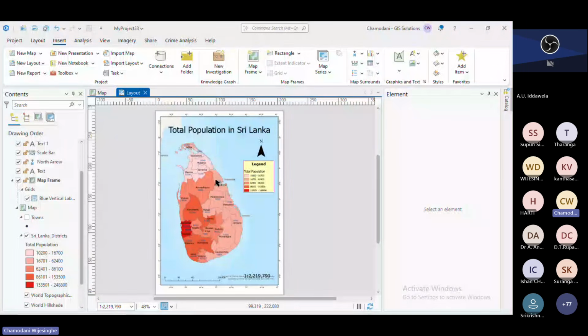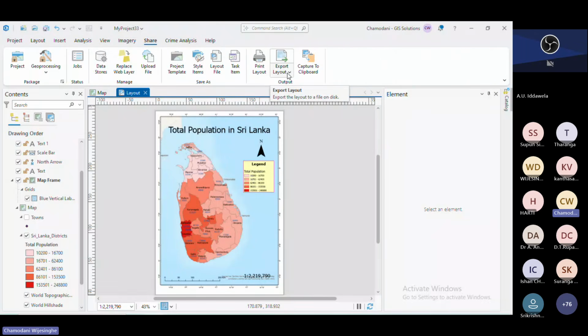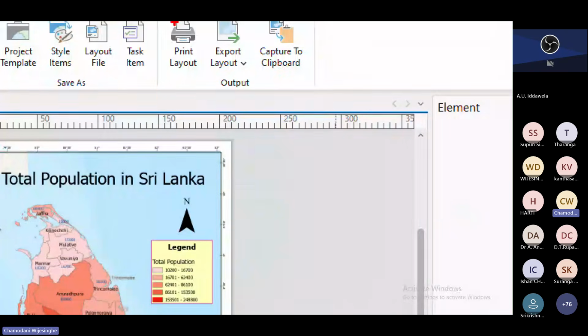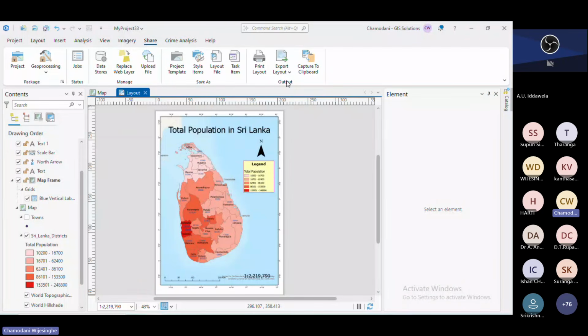Then you can go to the Share ribbon. In the morning session, you learned about how to share the map as a package. Now you are going to share this map layout as a PDF or JPG or whatever format. In this Share ribbon, you can see there's a tool group called Output. In the Output group, you can select the Export Layout tool. Right from here, you can see what formats are available to export this layout.